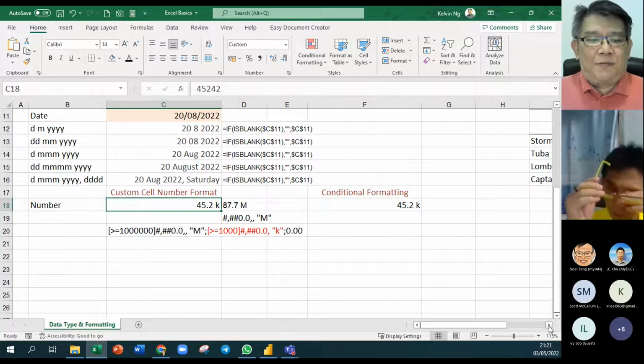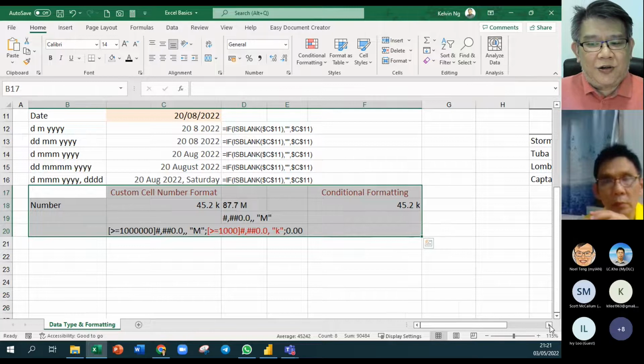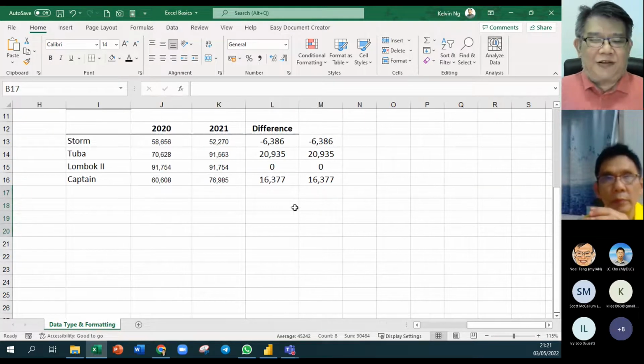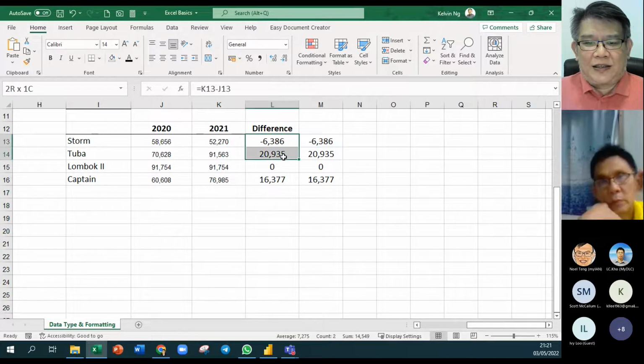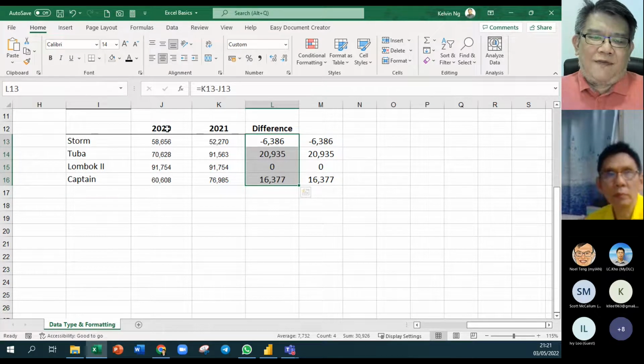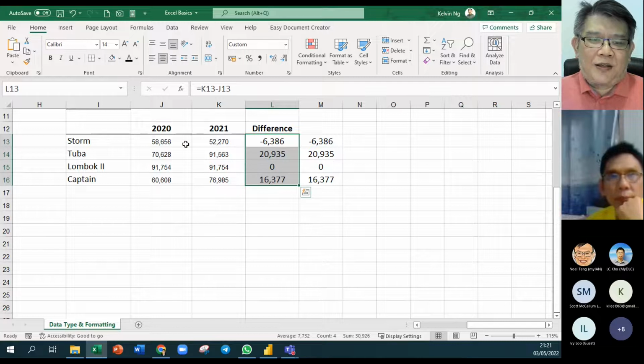All right. Now, besides using custom formatting for this, we can also use it for another reason. This is going to be my last demonstration for all of you here. Okay, so I'm going to start with this. I have a performance here of the sales in year 2020 and year 2021. So if you look at the first product, Storm, the sales decline.